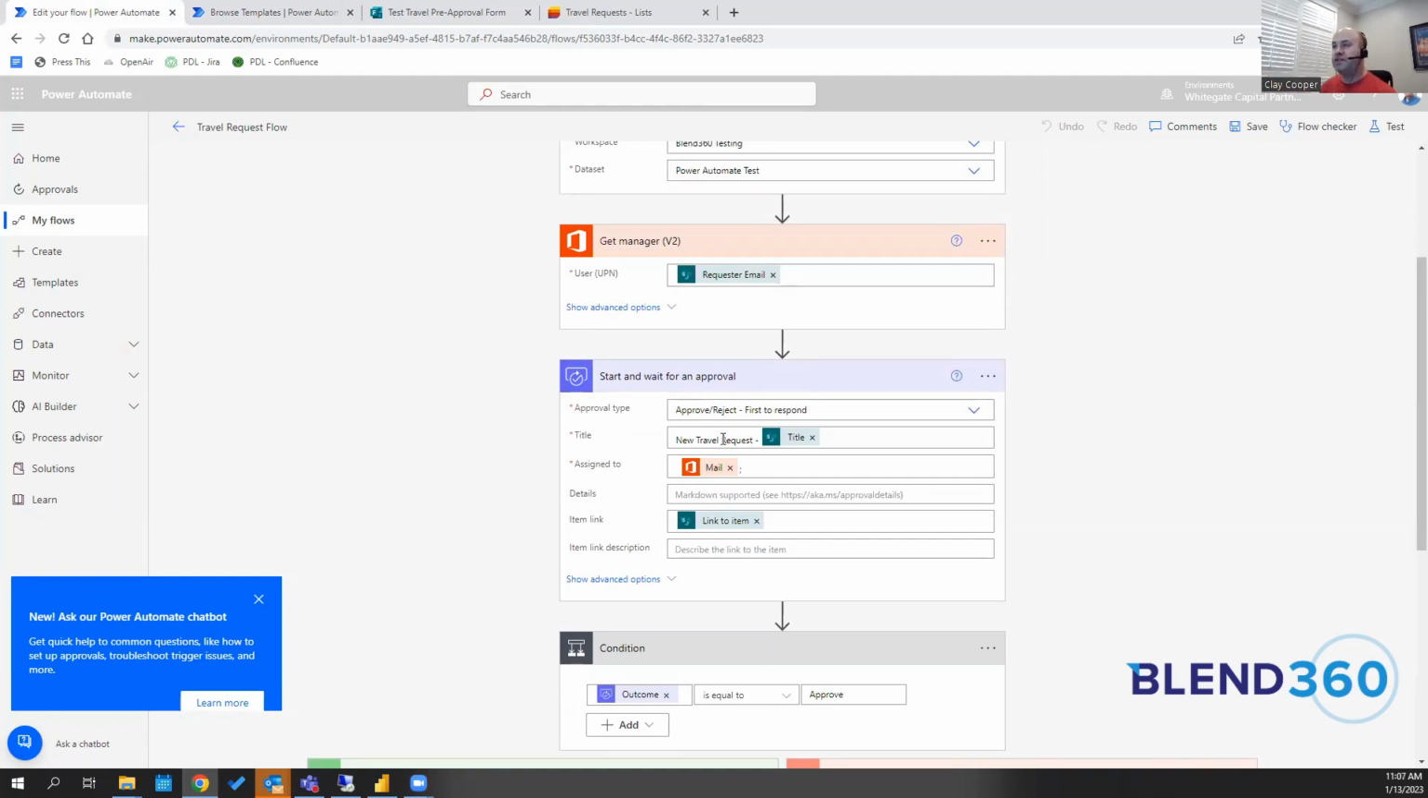And what this step also does is, you can see here in the title of the email, it's a new travel request, what it's called, and it has a link to the request and also shows the details for that request.